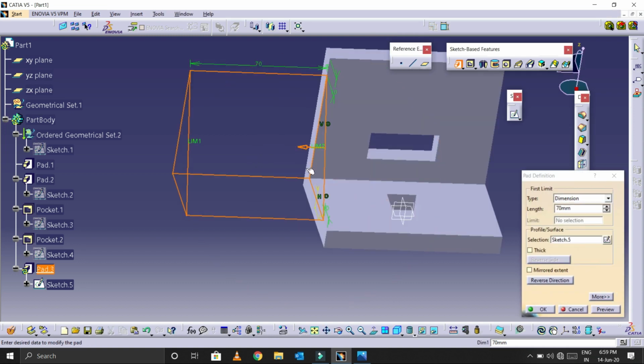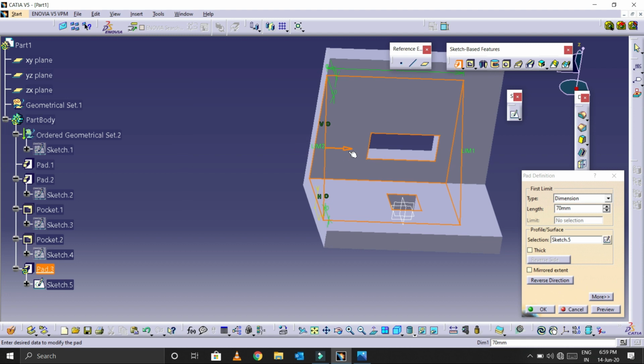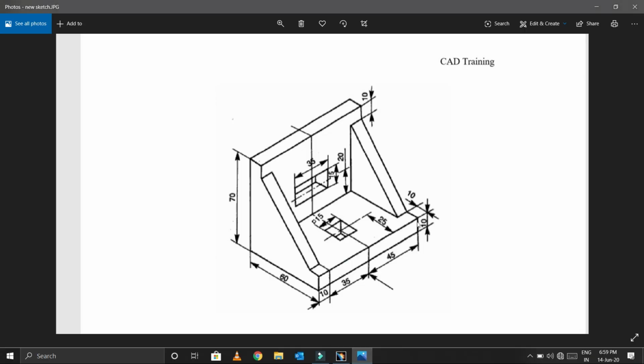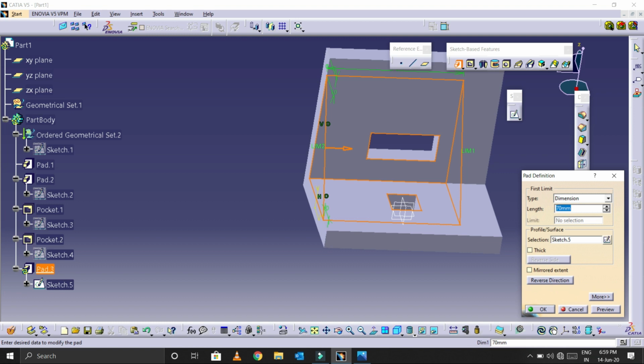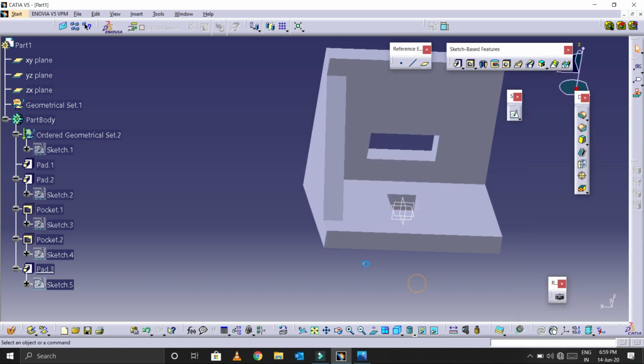Yes, but the direction is the other side. Just click on this direction button and you get it on this side, otherwise you can click here also, reverse direction. Now how much length do we need? That is 10 mm. Give 10, you can preview, give OK, that's it.